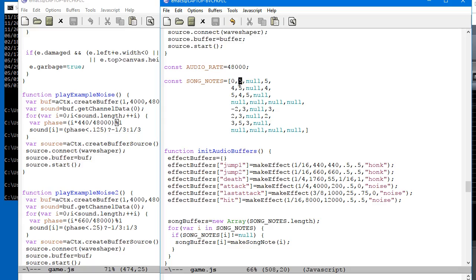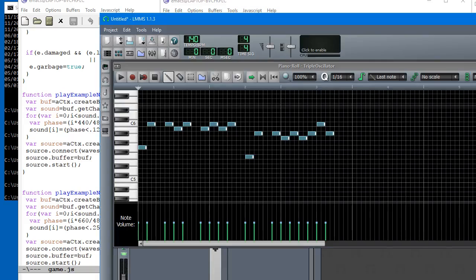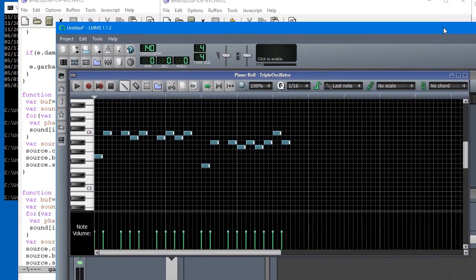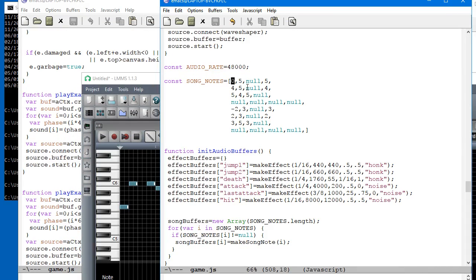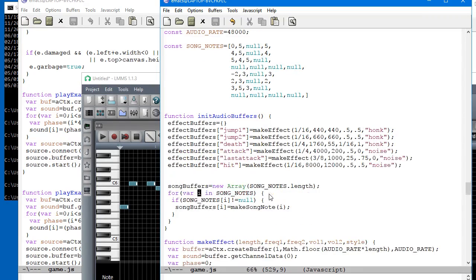Song notes. This is an array. It's some numbers and some nulls. Those numbers are actually relative pitches I just worked out in LMMS. And I transcribed those numbers, and nulls for where there isn't a note because the note's being held. And that's the song in terms of just relative abstract pitch values rather than actual notes. I use that to generate song buffers.